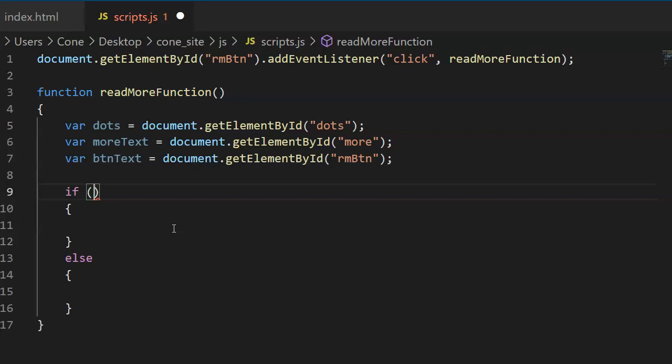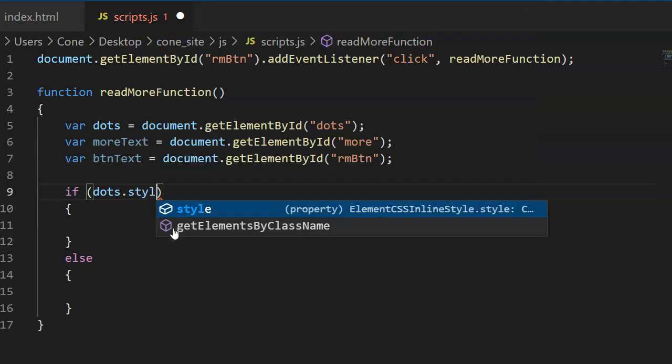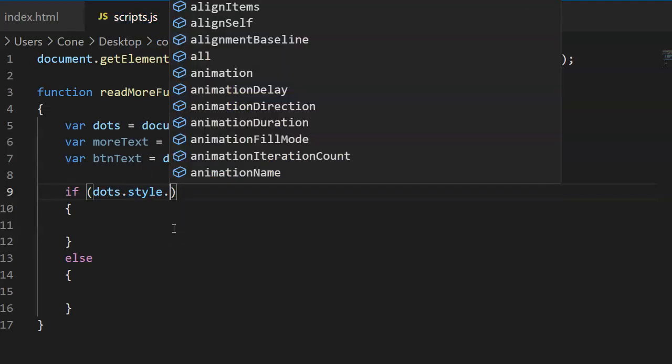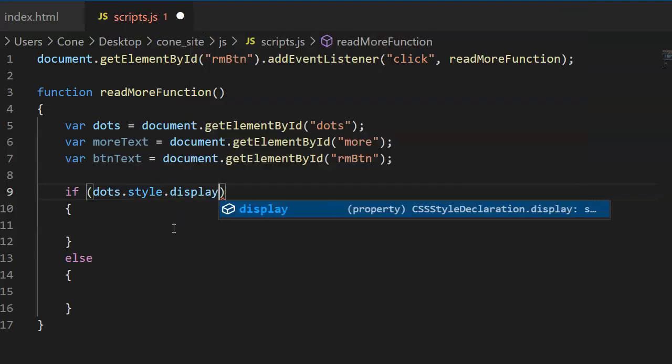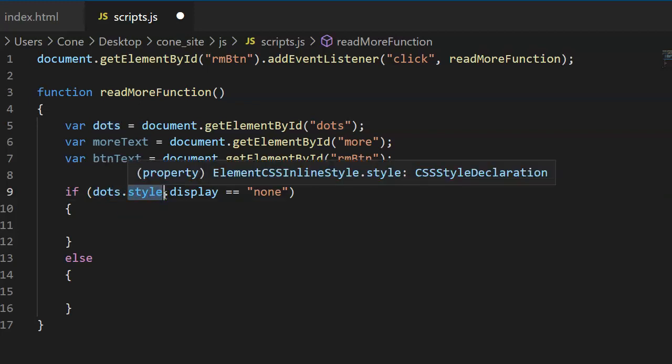So what we're going to say is, if the dots, remember our dots are the dots there, if dots.style.display is equal to none, I want you to run what's in here, okay? So dots, again, is a variable. It represents that object. And then .style is a sub-object of it.